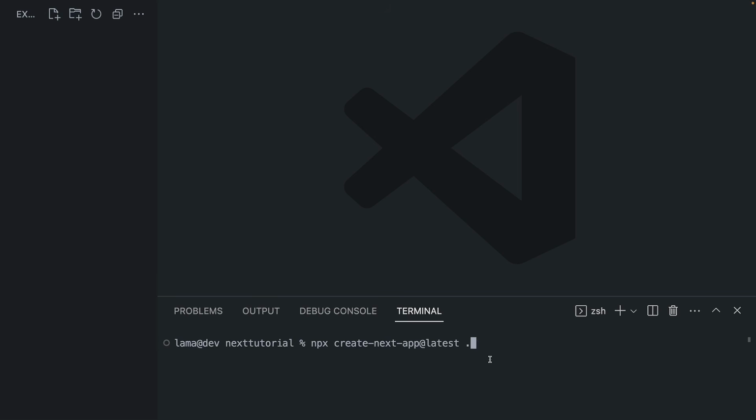If you don't write here dot, it's gonna create a new folder. I don't want to do that. I will say enter, and it's gonna ask some questions to set up our application.